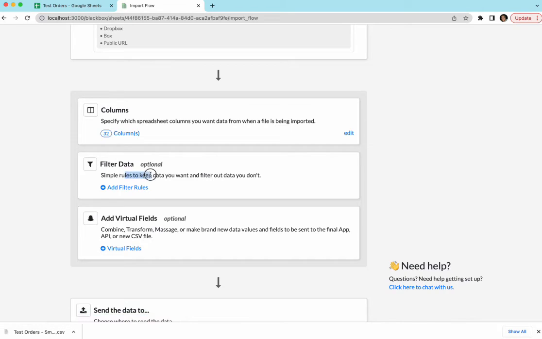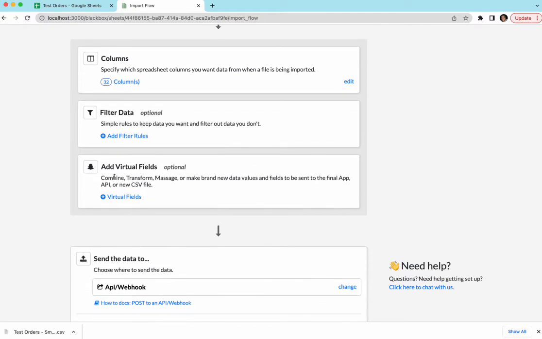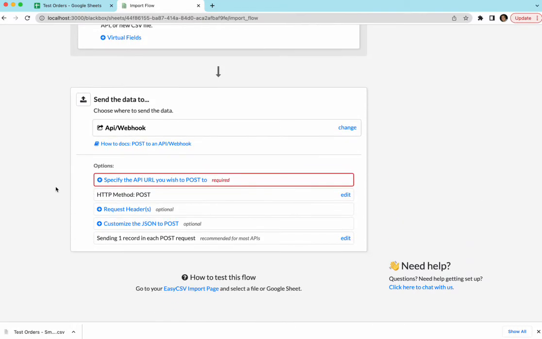You can filter out bad data, so you can say like, if the column action is refund instead of purchase, you can say don't import those rows. So you can clean up your file if you want. Or if there's like a total row, you can get rid of the row that's like the total sales for the day or something. Virtual fields, check our docs. There are ways to make new fields or massage fields. So if you need to combine fields into one for your system you're sending it to, you can do that with virtual fields. And the bottom is the destination.